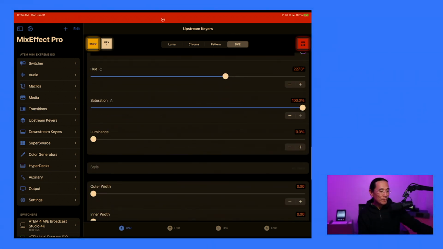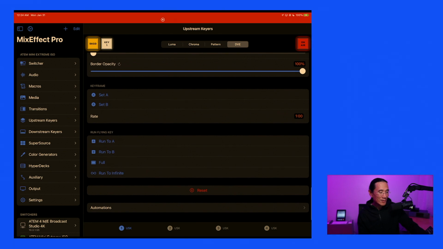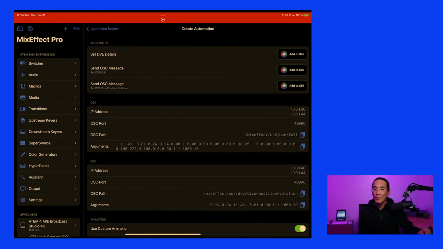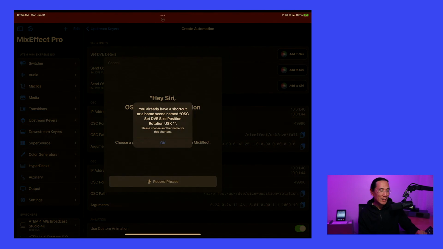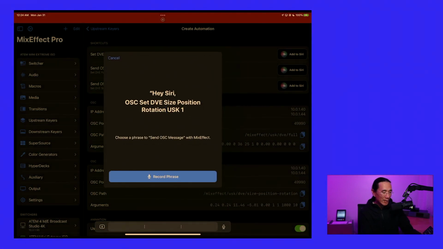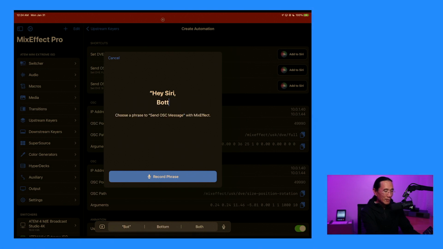So all you need to do to create one of these things is just to go to the automation tab. If you want to use the one that's using Siri, you can tap that. Looks like I have a shortcut with that same name. I'm going to rename this one to say bottom right corner.